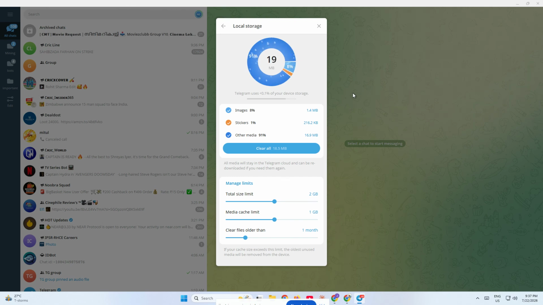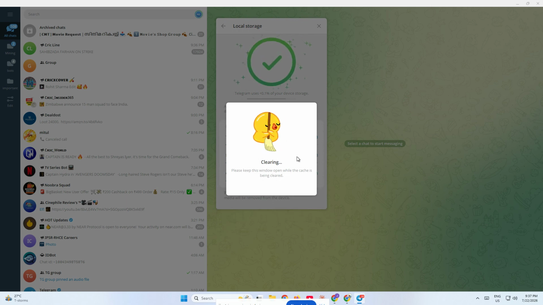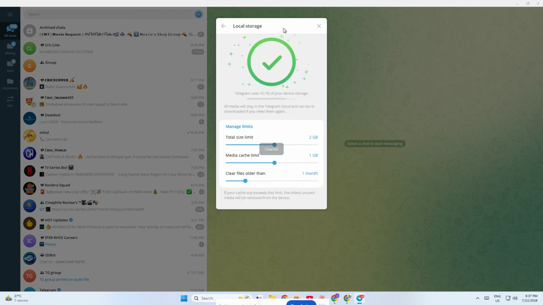Here, Telegram shows you the files and media stored locally on your device. This is where cached data can build up over time, especially if you use Telegram often or receive a lot of photos, videos, and documents. To clear it, click Clear All. Telegram will then delete the temporary files and cached media from your computer.